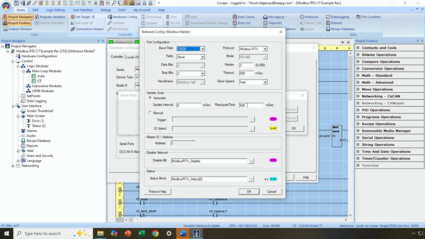Now, the reacquire time could be set to a higher value if you've got a lot of slaves on the network, but there are really better ways of handling that, so I usually keep the reacquire time low.